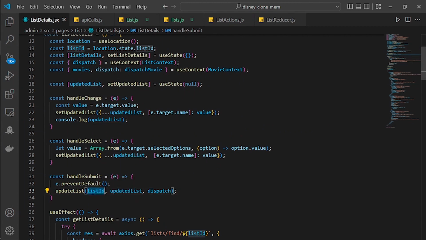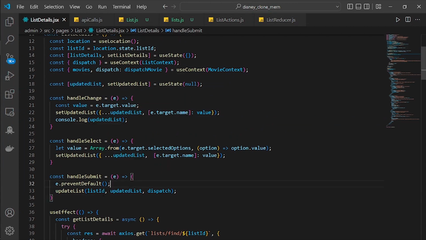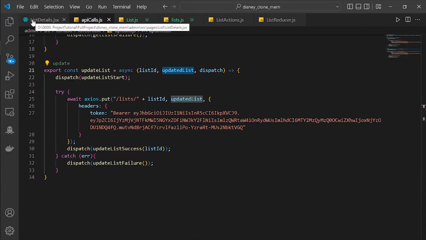But if you are passing this list ID in the second row here, like for example, we change the position from the list ID to updated list and updated list to the list ID in the API calls in here, the list ID will contain the updated list data, and the updated list will contain the list ID data. So that is why here we are making it the same as in the API calls.